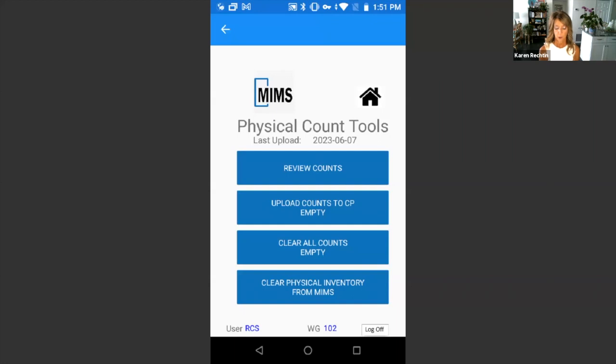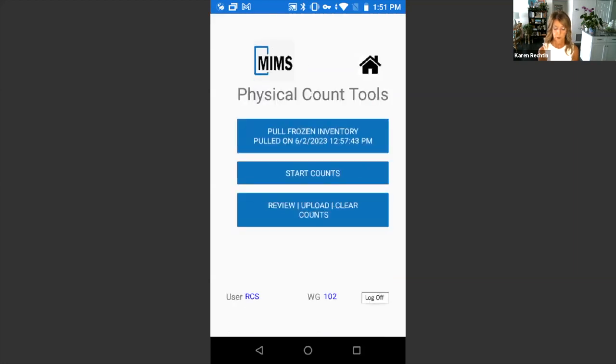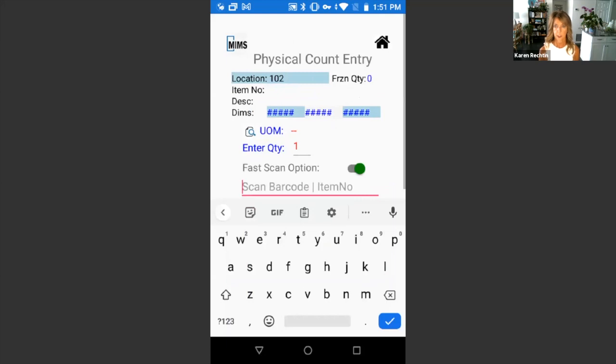So if I were going to not do the frozen physical count, in that case, then I would just start in MIMS and I would start counts and I would scan an item number and it would give us a message and it would say, this is not frozen, do you want to add it? So if we said yes, it freezes it and creates the count at the same time.